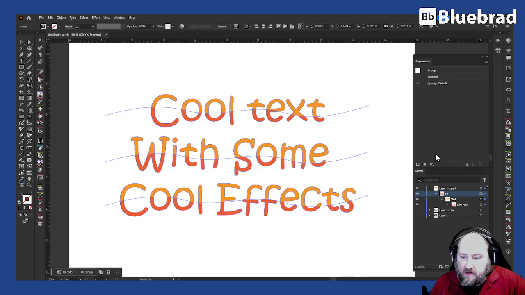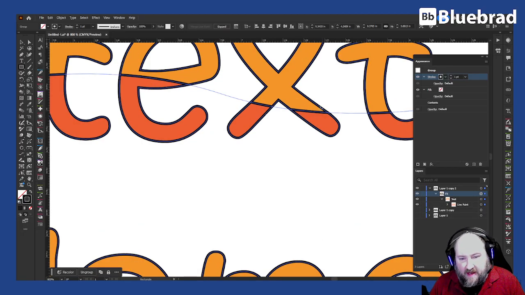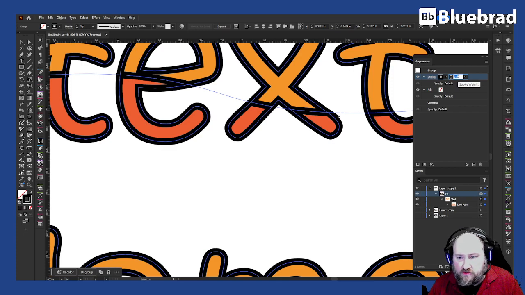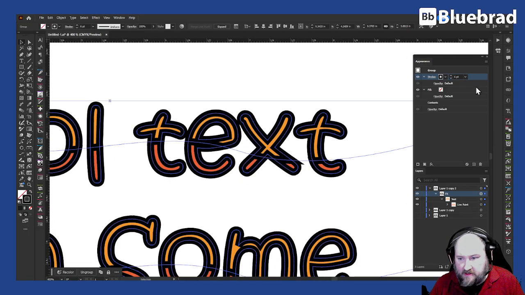Then I'm going to come up here and I'm going to add a stroke. What most people get the problem with is when they add a stroke, it adds it to every line that even goes through the effect. So what we want to do is scale this up to a 3-point stroke. Actually, let's go 6 so that we can match what I did before. It's a really heavy stroke.